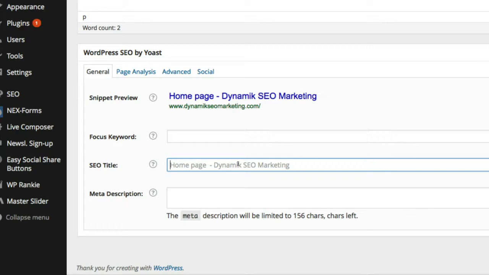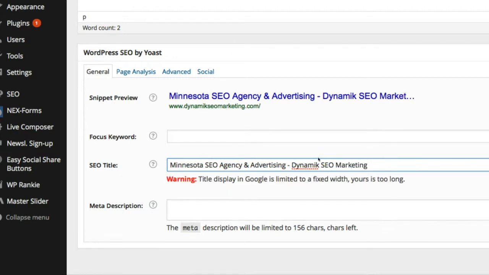What we want ours to be depends on what keywords you want to rank for and how you want to describe your SEO agency, your consulting business. If you're in a particular city, if we use that Minneapolis or Minnesota example, you can do Minnesota SEO agency. You might say something like free consultation. You might say SEO agency and advertising, whatever it is you want to say. And then you also want to include the name of your company. In this case, we're going to call our company Dynamic SEO Marketing.